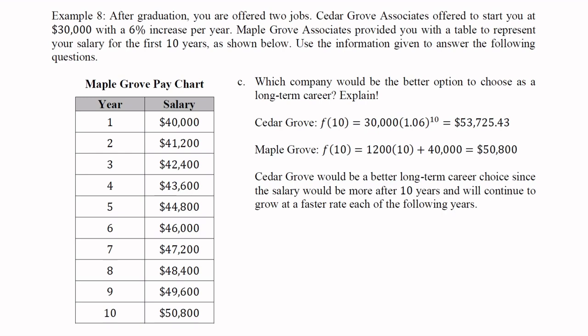So if you're looking for short-term work, say 5 years, Maple Grove would be the way to go because you'll earn more money. But if you're looking for a long-term career of 10, 15, 20 years, you may want to go with Cedar Grove.